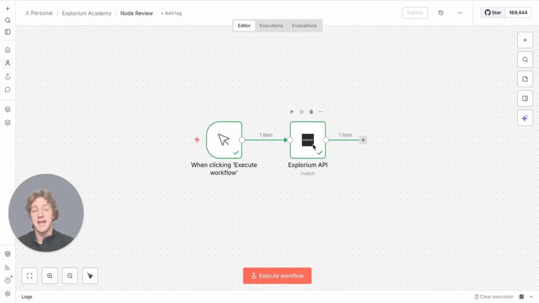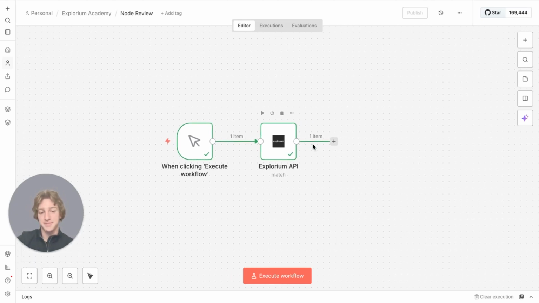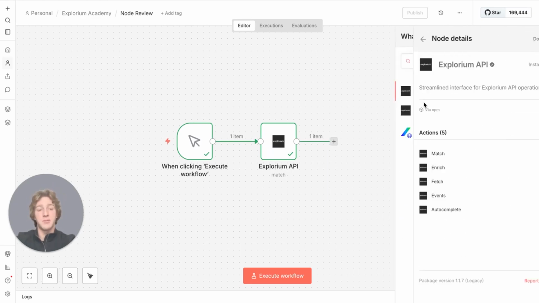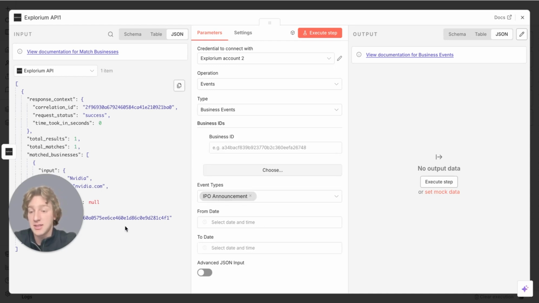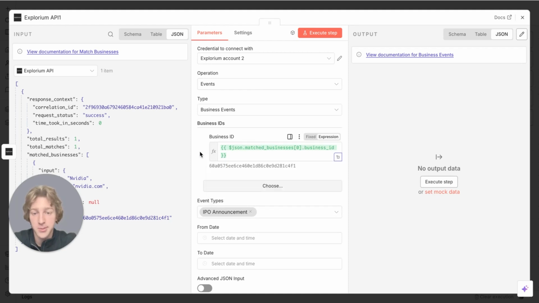Okay, we're back in n8n with our previous NVIDIA example from the match node video, and today we are now going to continue on with this workflow to show you how to use Explorium's events endpoint. So if we continue on here and we get the Explorium events endpoint, let's get it all filled out. Okay, so first things first, like the Enrich endpoint, let's get the business ID that we previously matched on from NVIDIA, which is right here. Let's drag that into the correct section. Okay, boom, that is done.